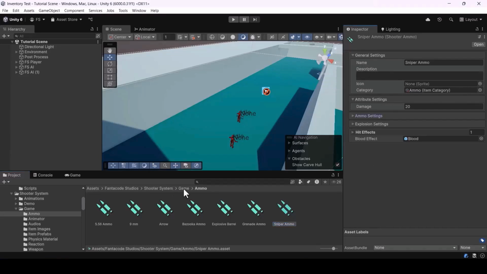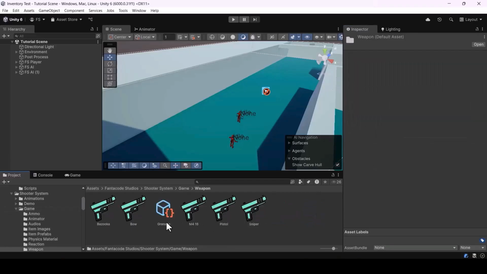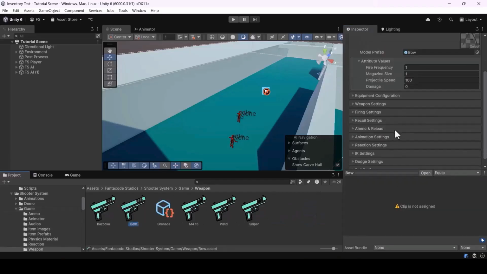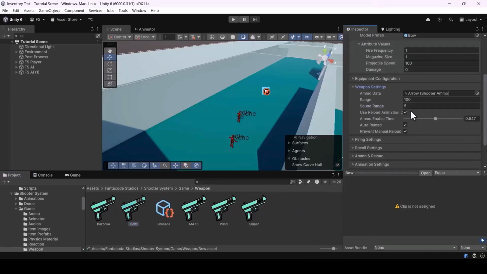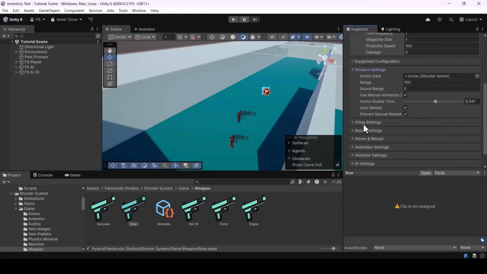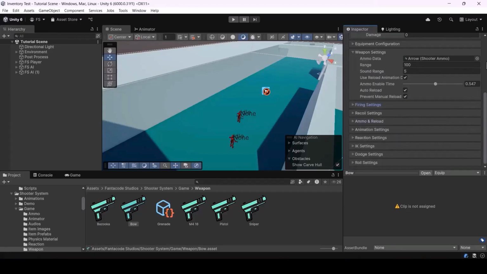Okay, so back in our weapons folder, here you have lots of settings. They're pretty much self-explanatory and they have a tooltip when you hover over them. So spend some time and go through these settings so that you'll be able to tweak things for your game. All right. We'll also look more deeply into this when we create our own weapons in future videos. So up next, let's look at how to add covers.